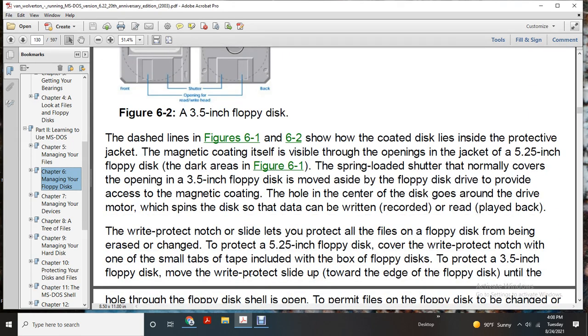The dashed lines in Figures 6.1 and 6.2 show where the coated disk lies inside the protective jacket. The magnetic coating is reached through the opening of the jacket on the 5 1/4 inch floppy disk, and the dark area in Figure 6.1. On the 3 1/2 inch floppy disk, a spring-loaded shutter normally covers the opening and moves aside when the disk is inserted in the floppy disk drive. The drive provides the axis with the magnetic coating and a hole in the center, and the disk rotates around with the drive motor, which spins the disk.